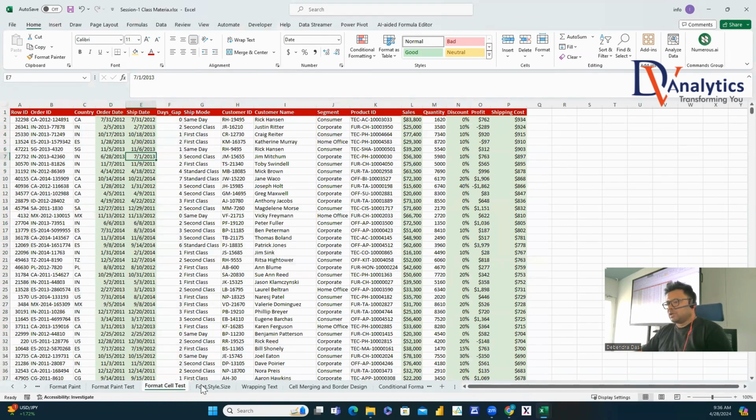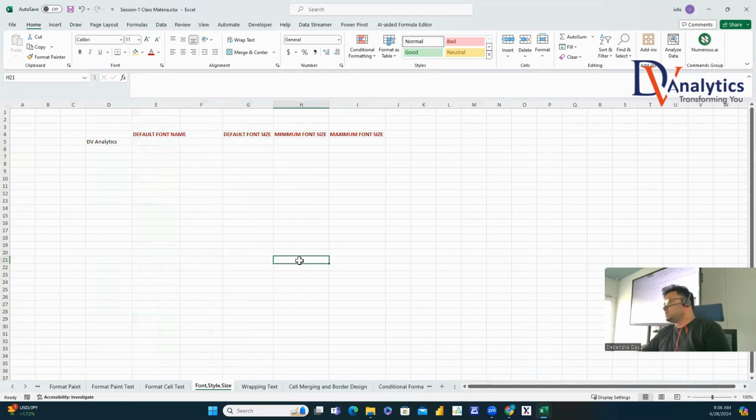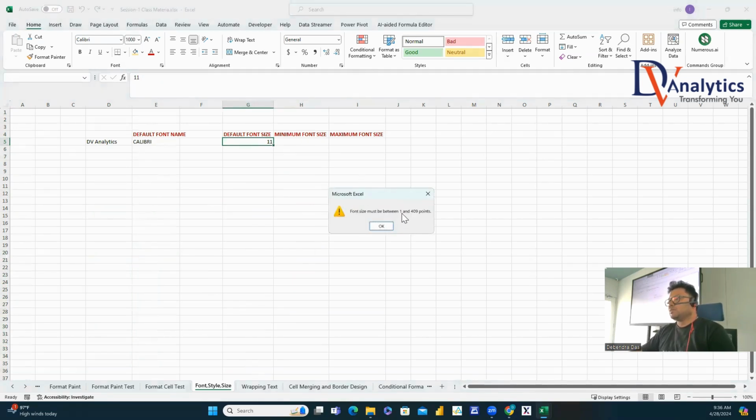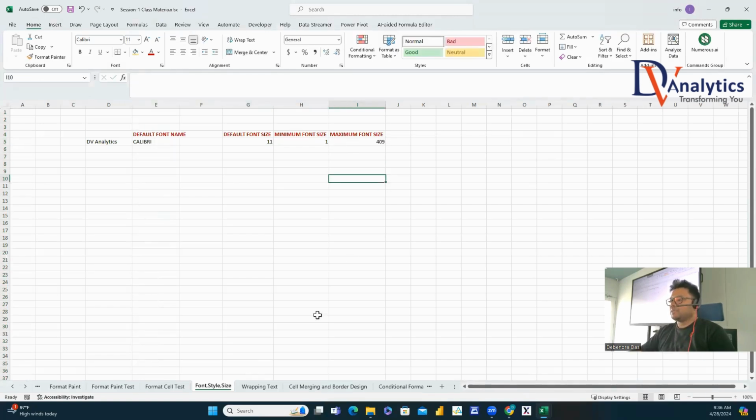Now, guys, we'll be talking about font, style, and size. If you look, DV Analytics is written here. What is the default font name? Calibri, right? What is the default font size? It is 11. That is the default font size, but the minimum font size, if you write 1000, it must be between 1 to 409. So the minimum font is 1, maximum is going to be 409.